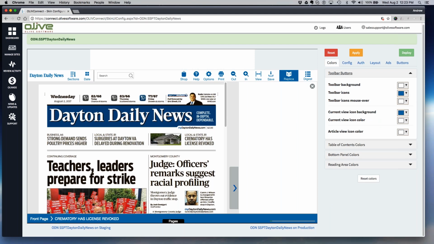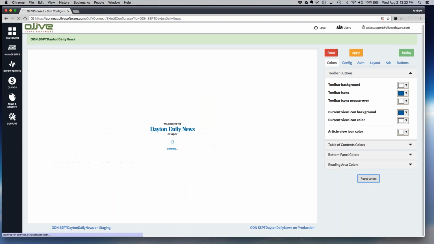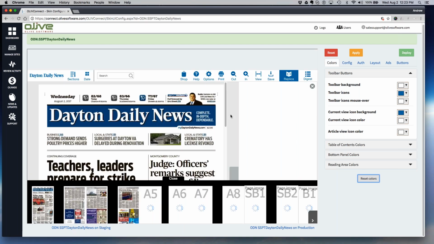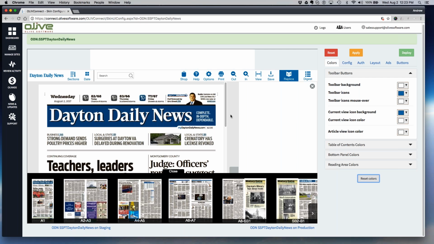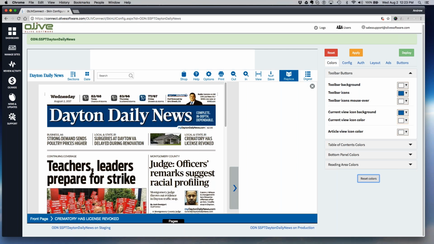Actually, let's change the. I think you get the point there. And you can also reset those colors all to what is currently installed. So if you're just playing in the environment and you have made a bunch of changes that you have no intention of actually committing to the environment, there's this nice reset colors button down here at the bottom that will allow you to take it back to what is currently on the staging server.